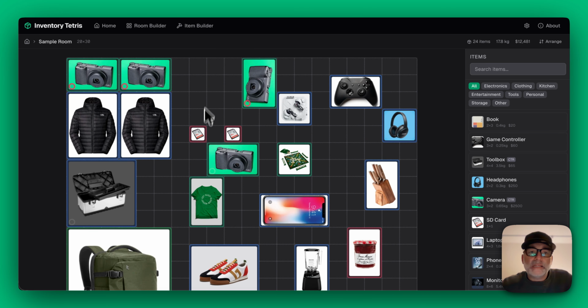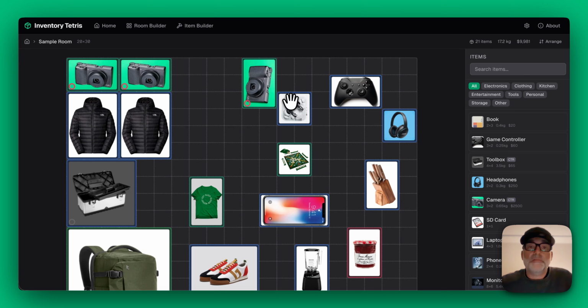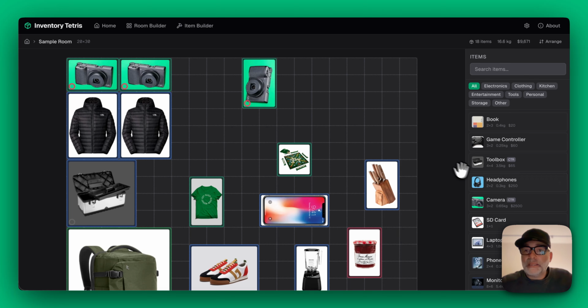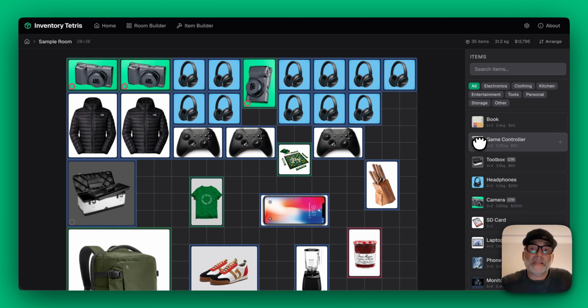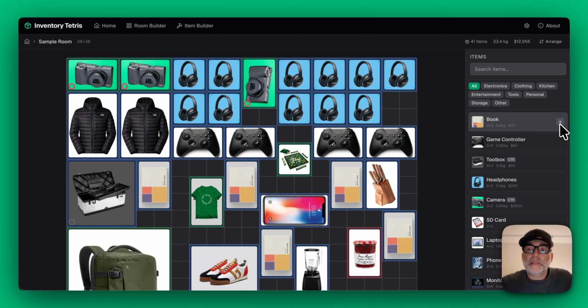And yeah, you can easily clear these items. Clearing them essentially just sends them off the grid, and then clicking them here adds them back, or command clicking, sorry. Or you can click this little plus here.